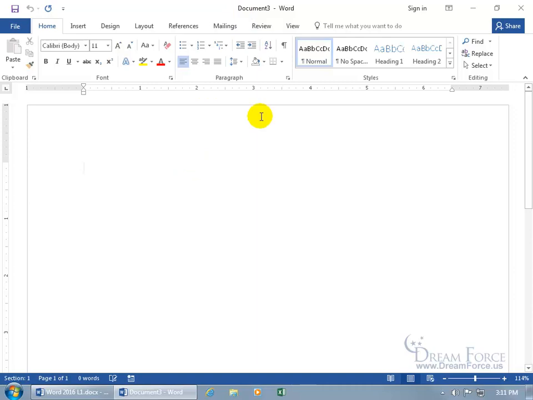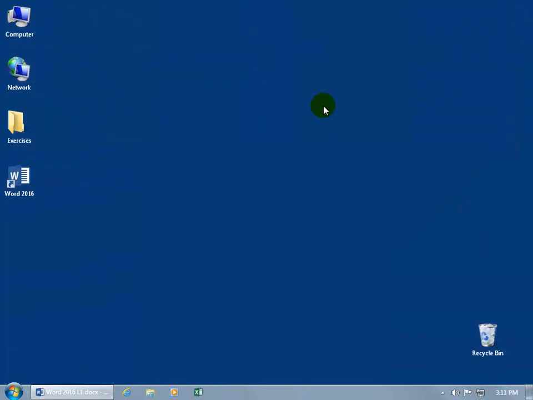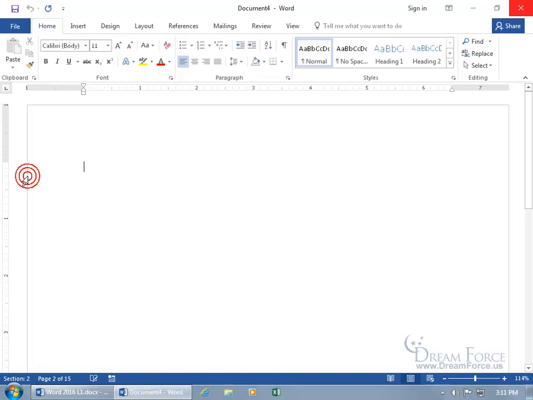And then when I go ahead and close out of here to open up Word again, it won't go to the start screen, but go right to a blank Word document. Let's go ahead and open it up, double click. And there we go, no start screen.